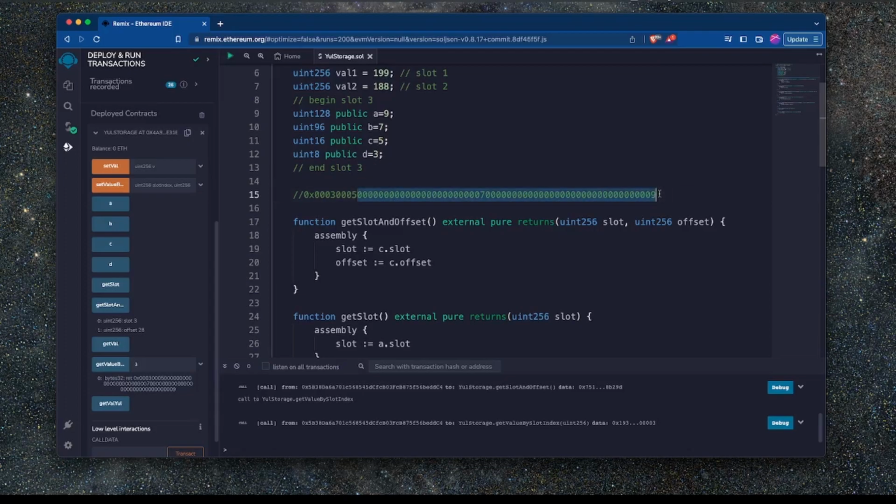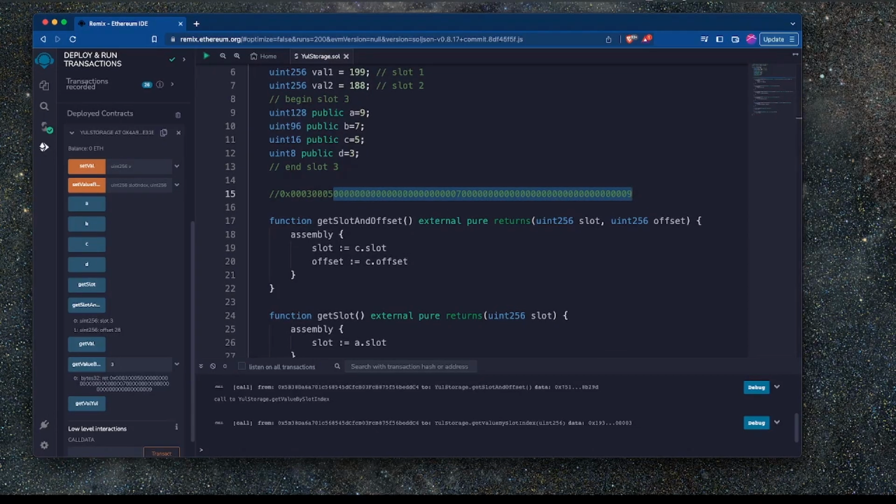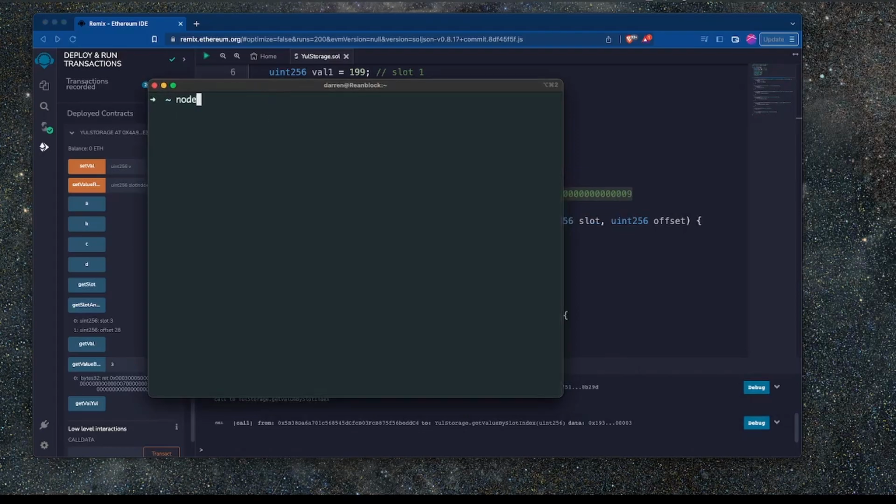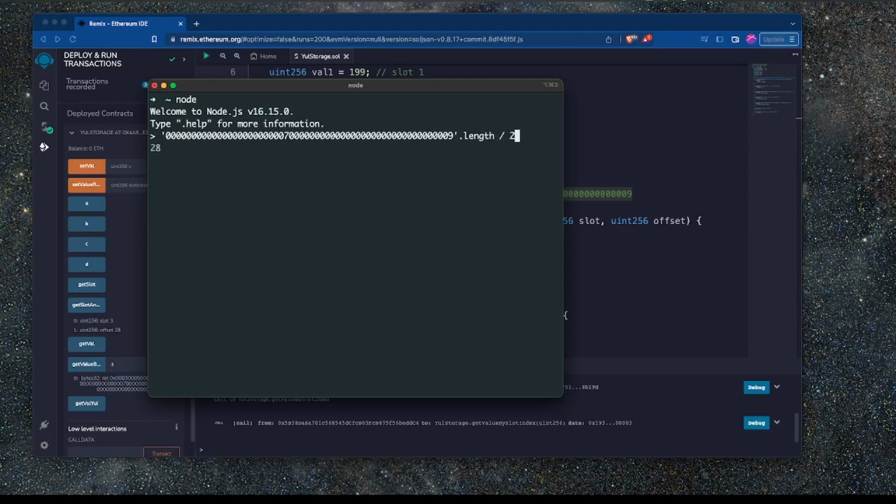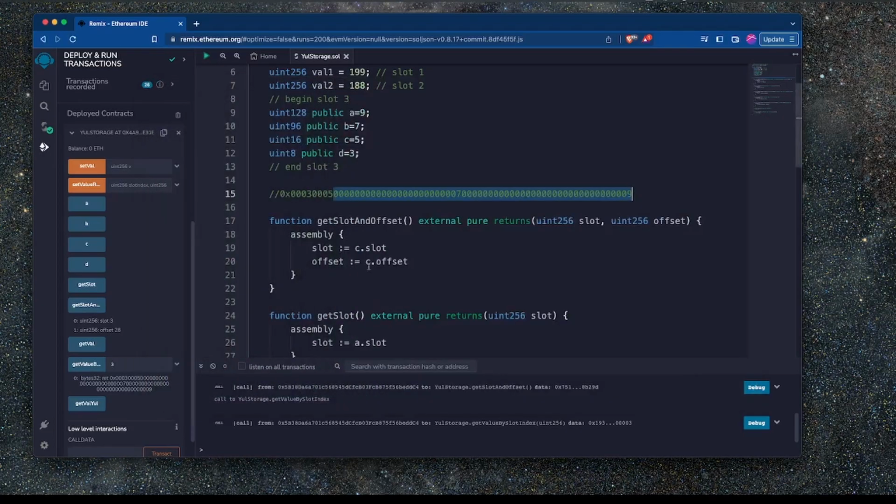So if we take a look at this, I'll copy this into a terminal. I'll just start up Node, and I'll use Node to calculate the length of this, and I'll divide it by 2 because this is a hexadecimal string, and so we get 28 bytes, right? That means that this value here, the offset, is correct. This is indeed 28 bytes, and then we get this value 5. So we can shift right by 28 bytes to be able to extract this value. I'll show you how to do that.